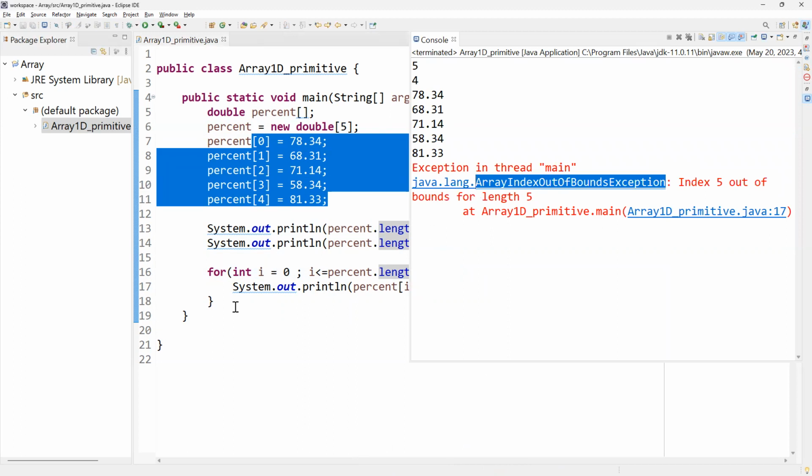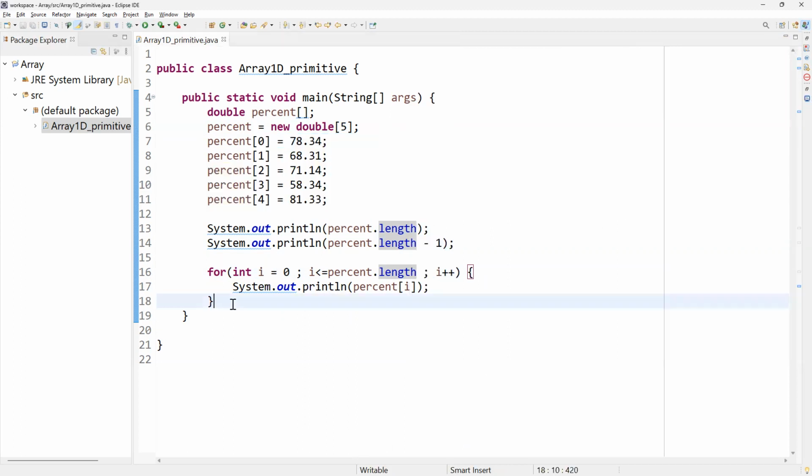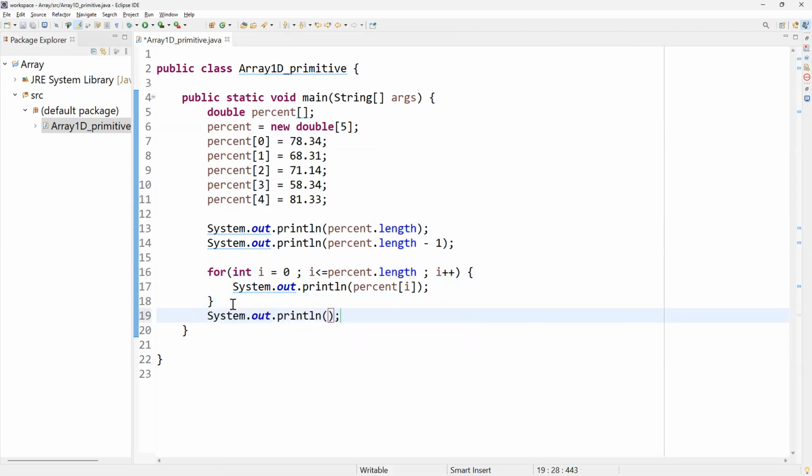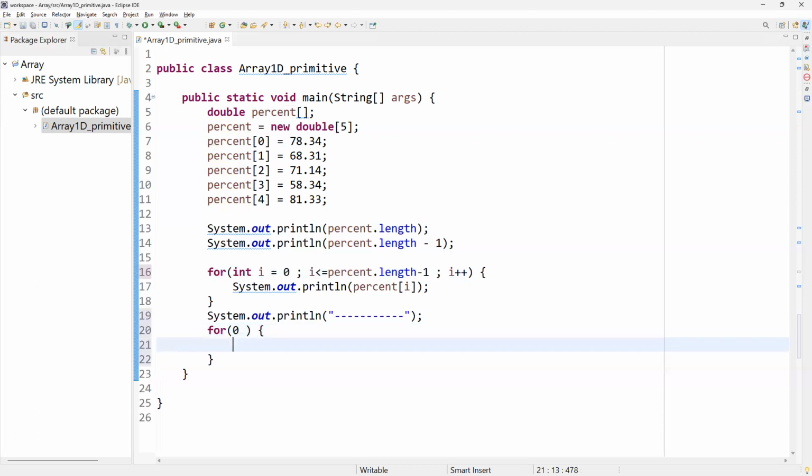To avoid such scenarios, if you want to get all the values from the array, another option which you can use is the enhanced for loop or the for each loop. There, we do not have to provide an index manually and it will be handled internally by Java. So that is the best option if you want to access all the values from the array.